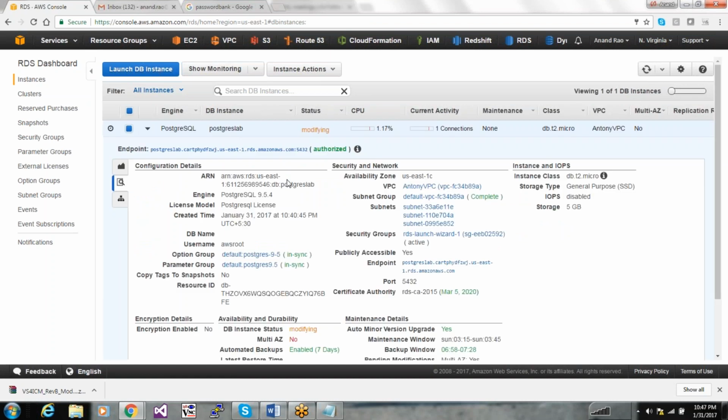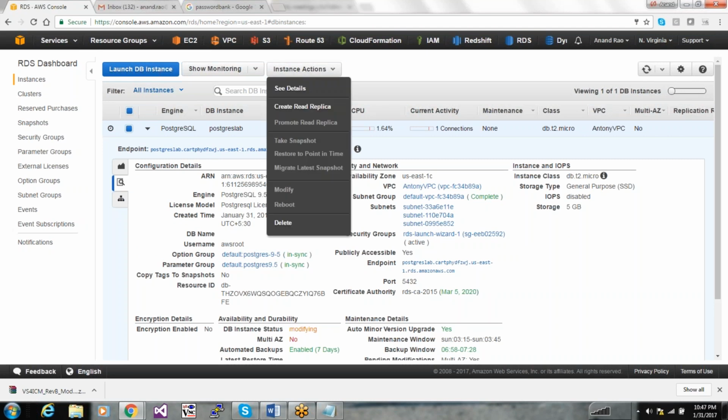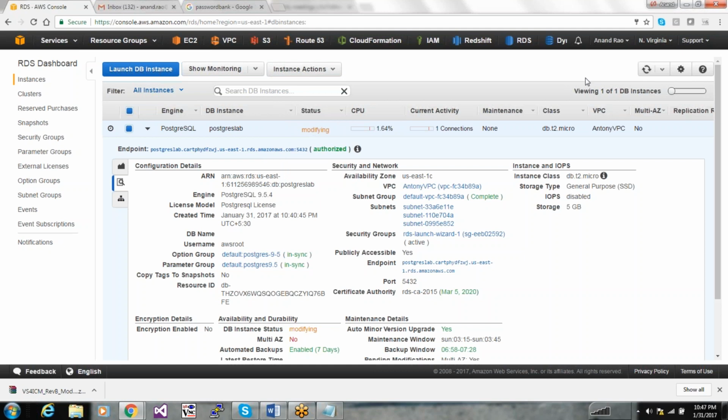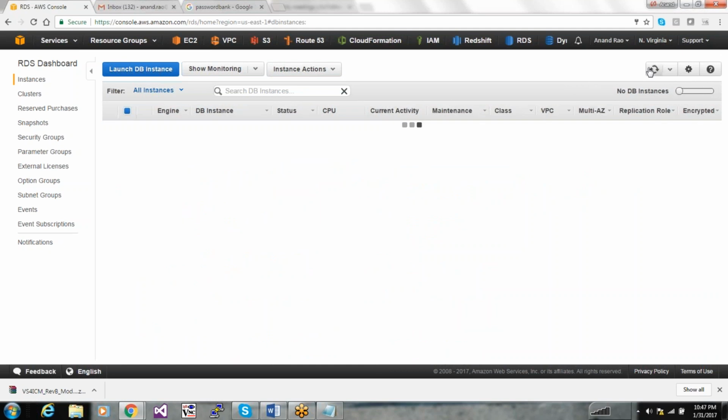That work of database creation is still in progress. So lots of options here. And of course you can go to this and modify that. Right now it's all grayed out for me because it's still in progress. It's still modifying those things.